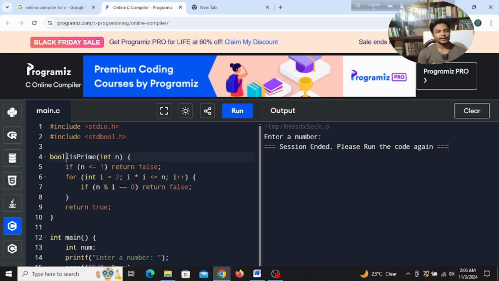This function returns a boolean, that means it will return only true or false. isPrime is the name of this function, and int n is a parameter, so we provide a number as an argument here. If n is 1 or less than 1, we will return false. That means 1 is not a prime number, and a number less than 1 is not prime either. It will return false, and false means it's not a prime number.